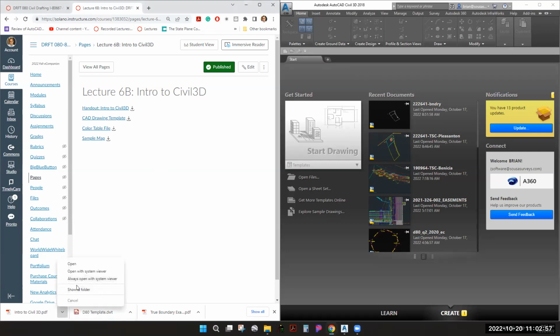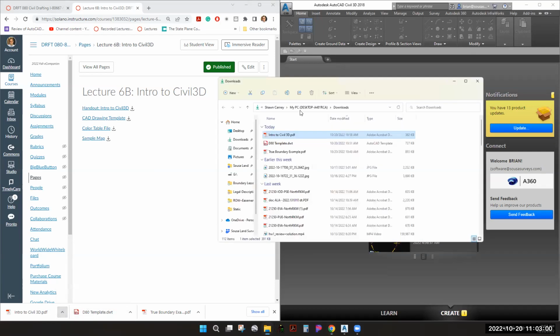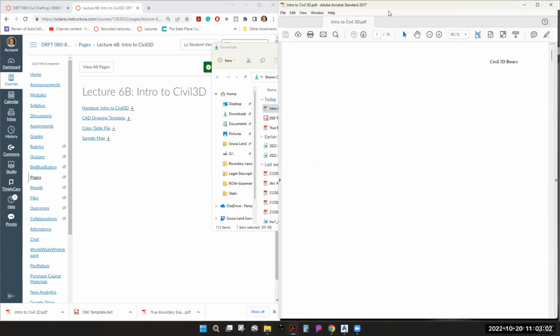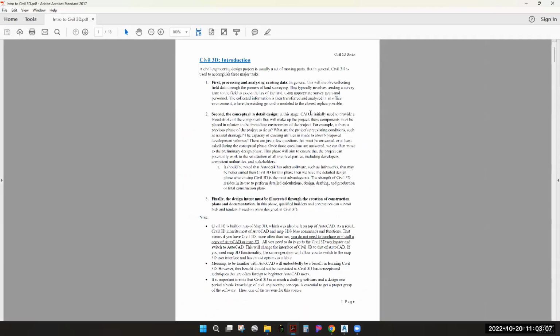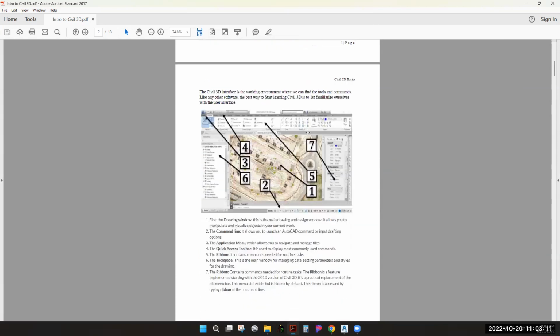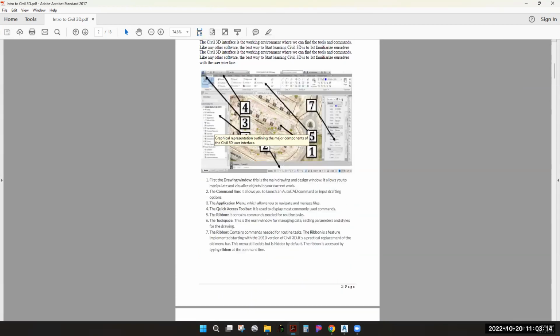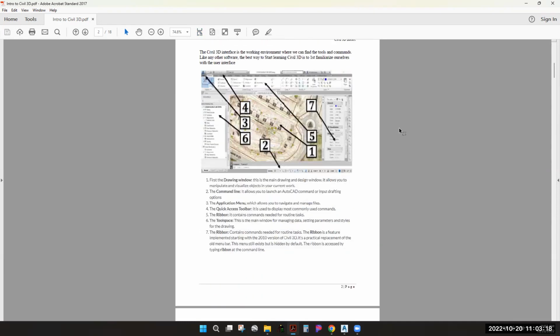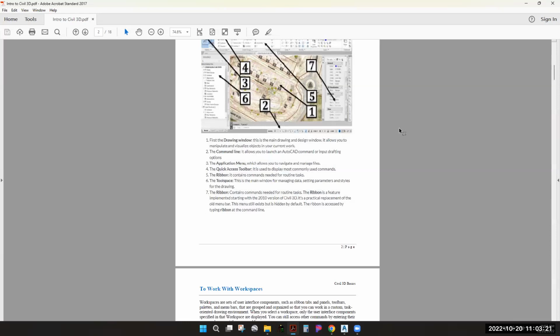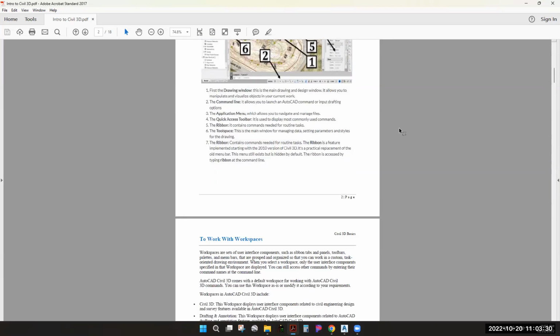So the first portion is the Intro to Civil 3D PDF that I've created for you. Make sure that you read through it at your leisure. You're not going to be tested on anything in regards to what this PDF includes, but it'll give you an overview of what tasks you're able to complete when you're a civil draftsperson.